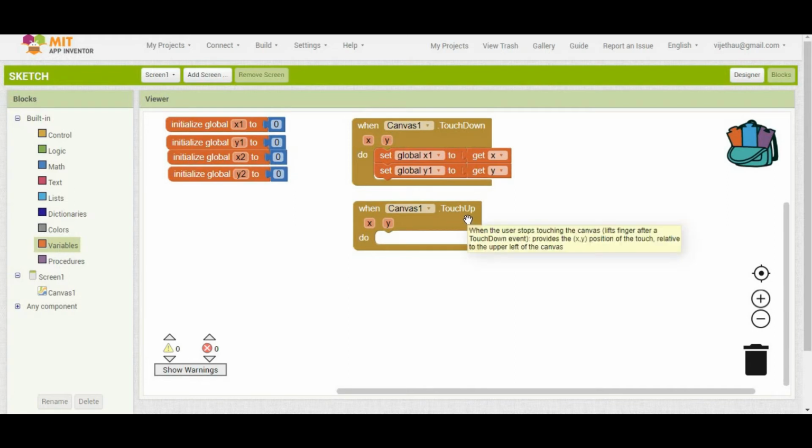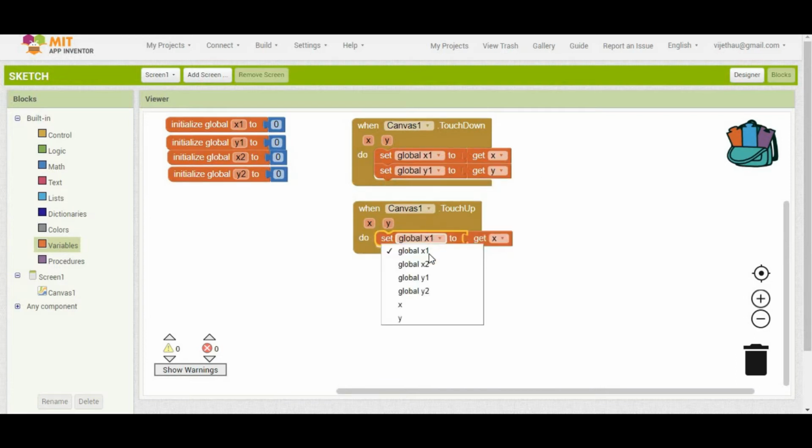Touch up is an event that is called when you lift your finger from the screen. The coordinates of this point are received as parameters x and y of the touch up event. This point serves as the end point for our line. So let us use the set block once again to set the values of the end point, that is x2, y2, to the coordinates received by this event.